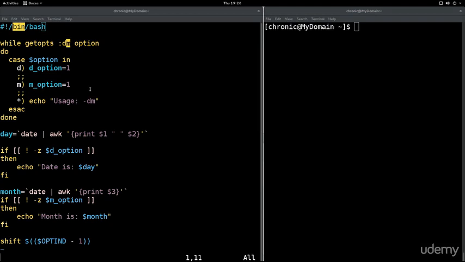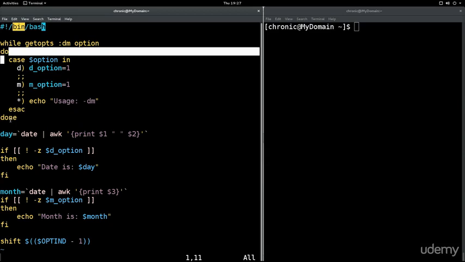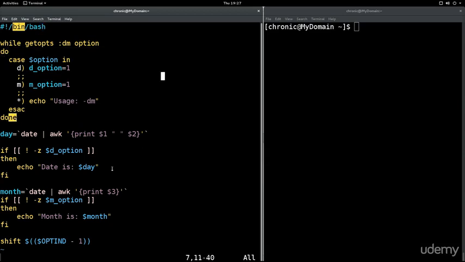Anyway, down below we have a case condition. So there is a value here, and if we pass the d option, then the d option variable will have the value of 1, and if we pass the -m option, then the m option will have the value of 1. If we pass anything other than d or m, we will echo out usage -dm. So this is case, this is end case, begin while loop, done with the while loop, meaning it's over and done with.